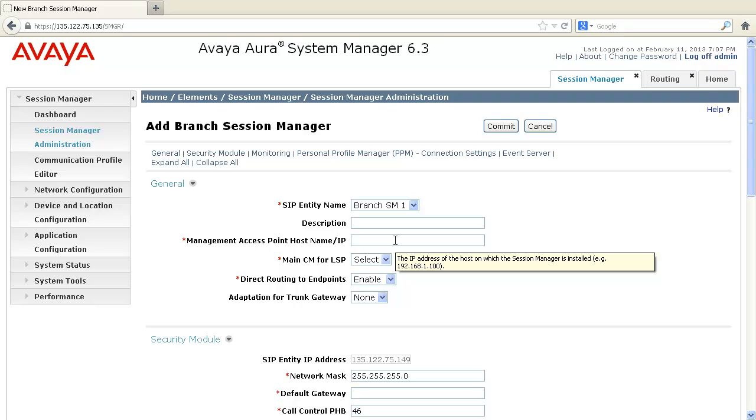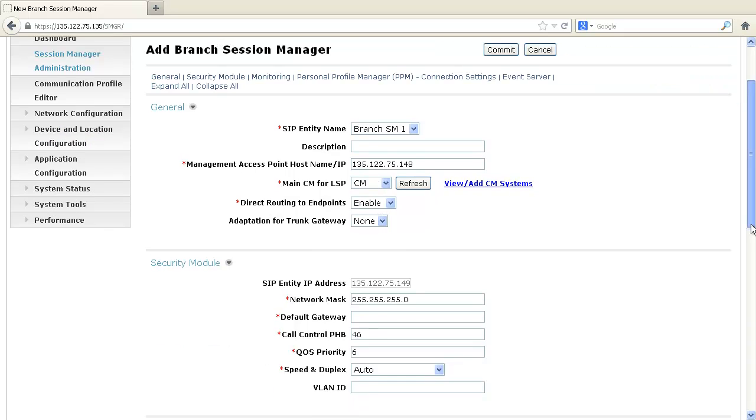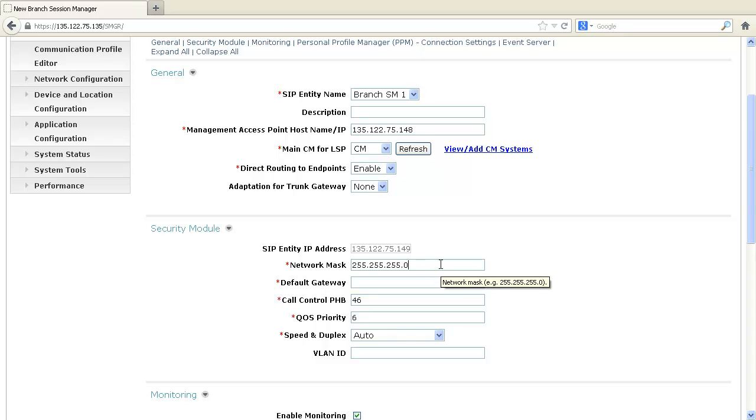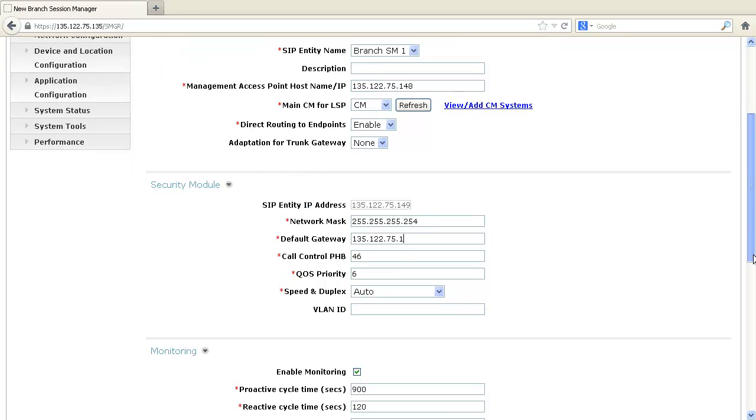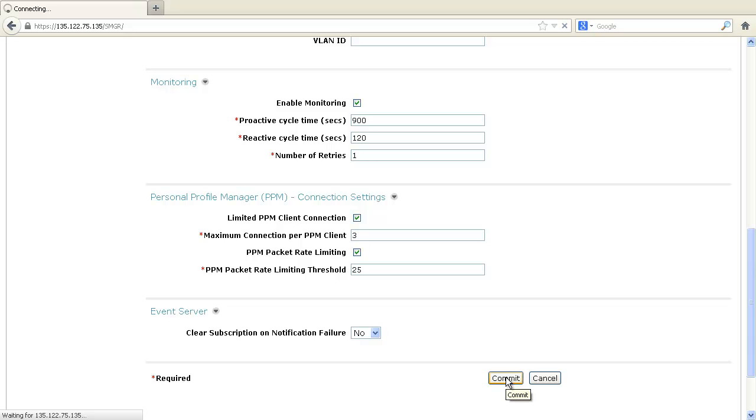Enter the management access point host name and IP. Select the main CM for LSP. Scroll down and add the network mask and default gateway information. Scroll down and click on Commit.